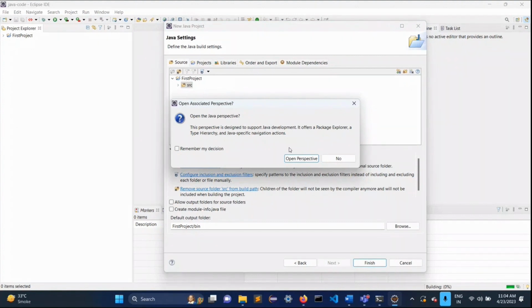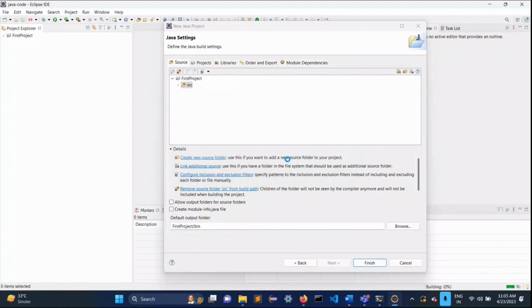Now it is asking me to open Java perspective. The reason is that there are different perspectives here, and mine had the web application project opened. So it is asking me to open Java perspective, and I'll just click on open perspective. For many of you, this option might not come, but if it is coming, just click on open perspective.